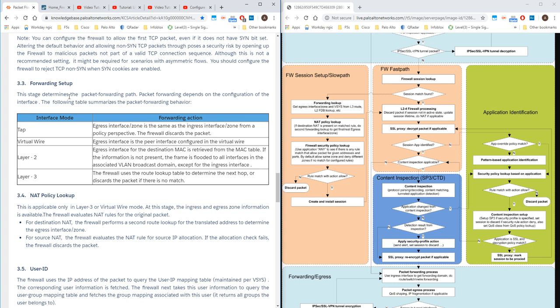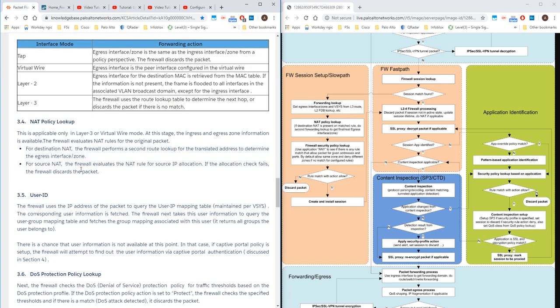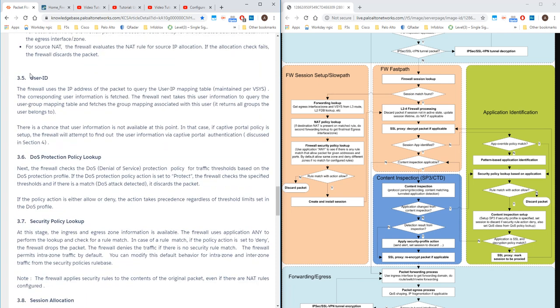I believe the reason is because the forwarding setup is you need to determine the destination zone, and you need that destination zone to do NAT policy lookup in the first place, right? Because NAT policy lookups reference source zone and destination zone. So that's why you just have to do this double route lookup in the case of destination NAT. Okay, so let's move on to user ID.